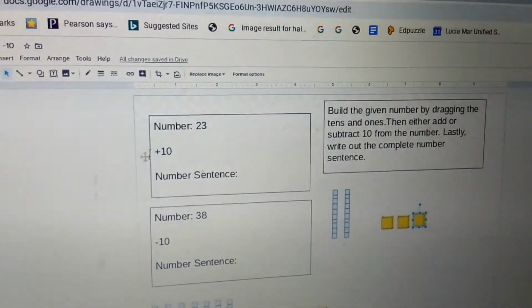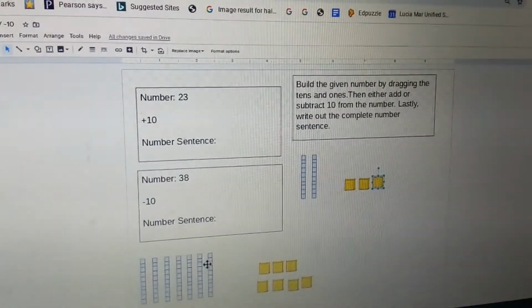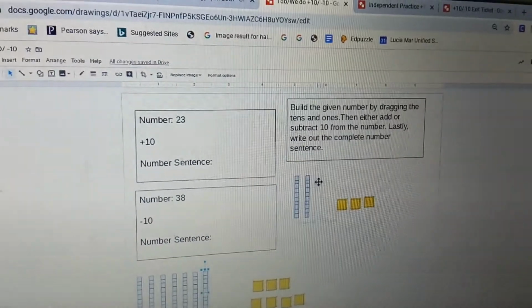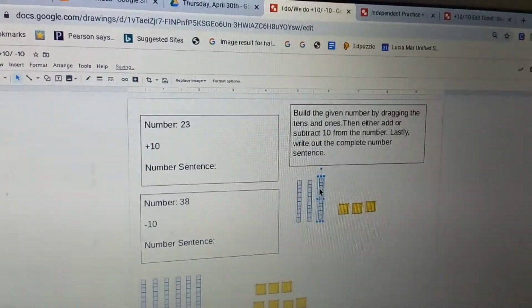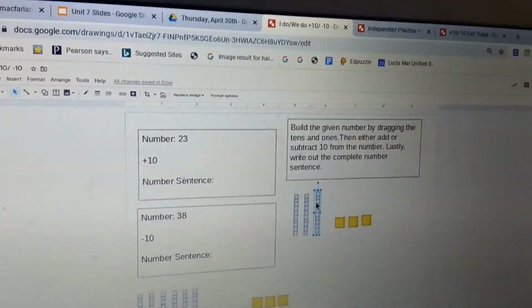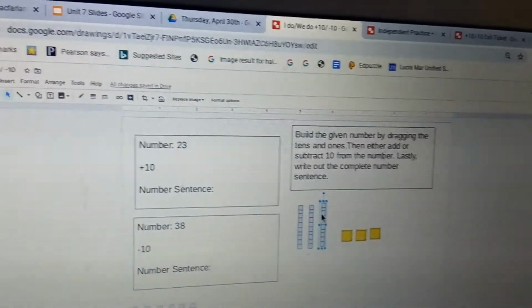In this case, I see that it's asking me to add a 10. So in order to do that, what we're going to do is I'm going to grab another 10 stick and add it to my number. So that was step 2. I added that 10. Now, step 3 is the tricky part. I need to write the number sentence with the answer.